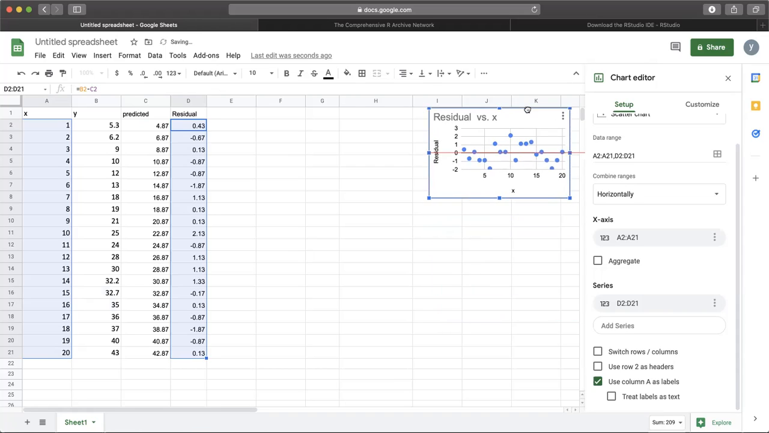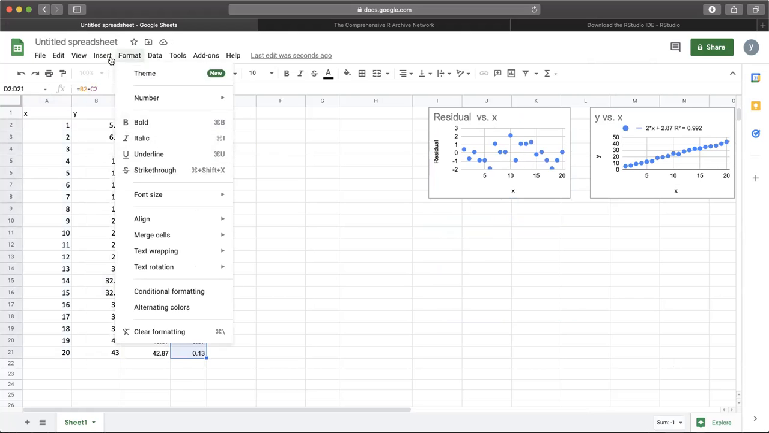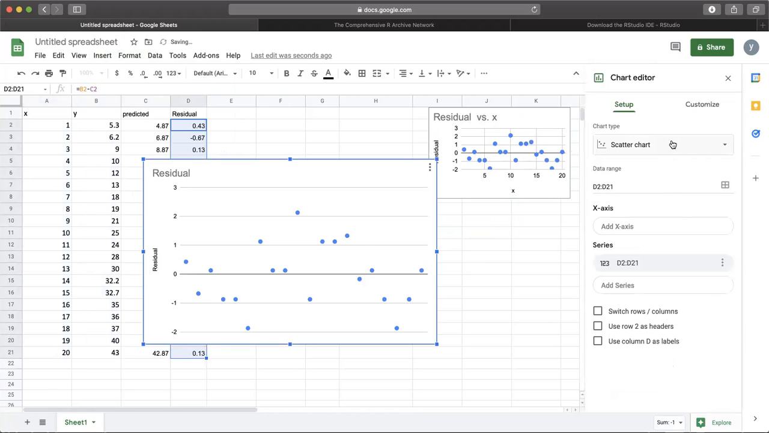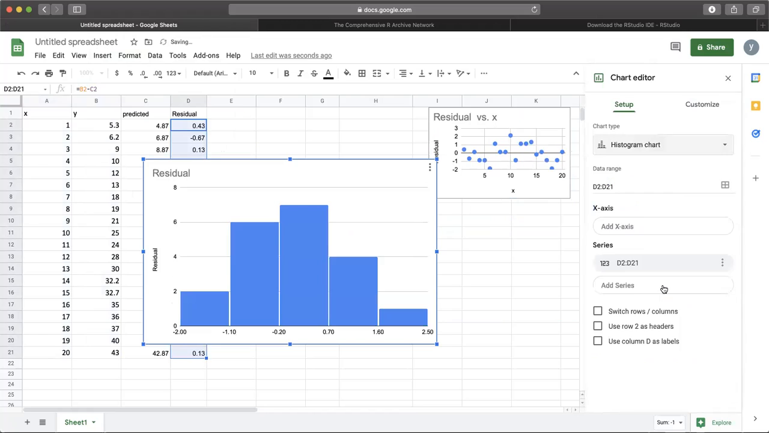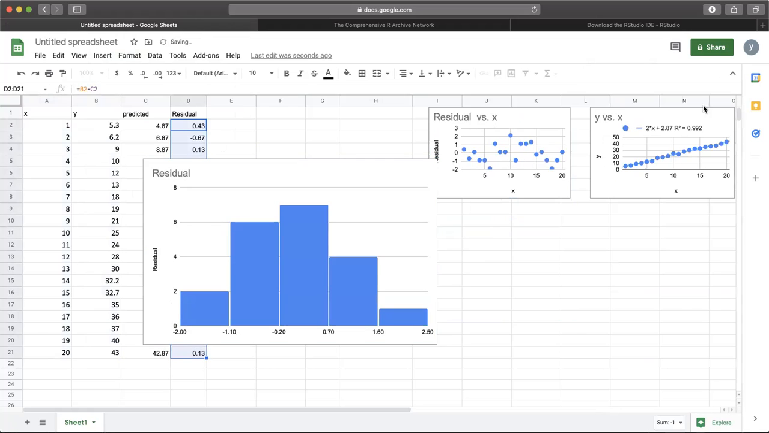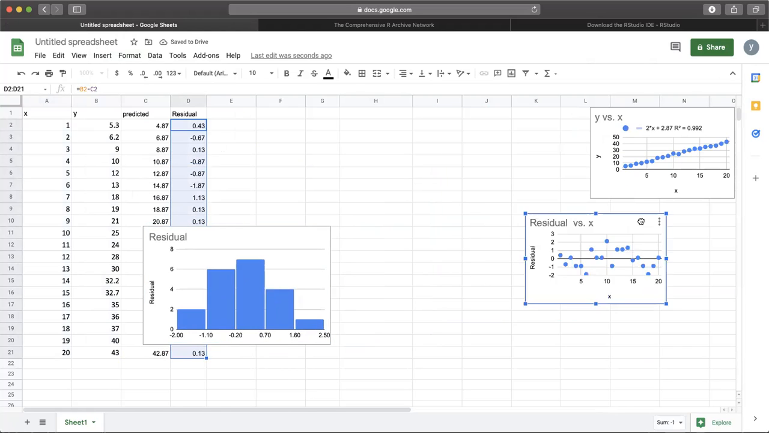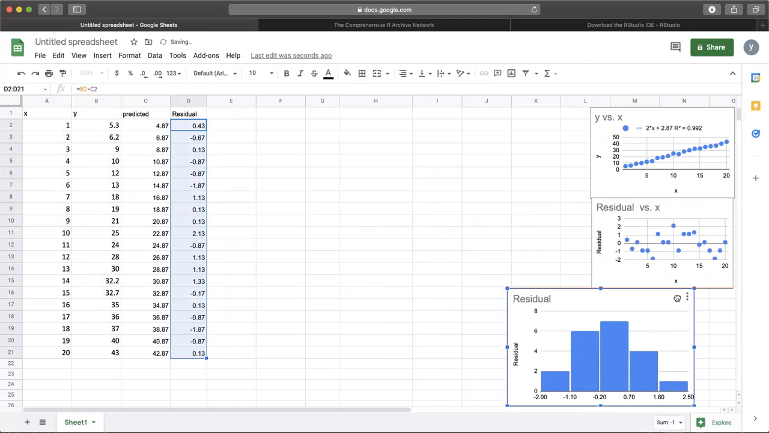So after our residual plot, we also want to find our histogram. So again, highlight our residual and then chart. But now change the scatter chart into a histogram. Okay, done. So this is the residual plot. And that is your residual histogram.